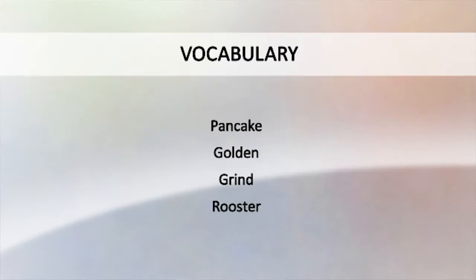Our vocabulary words will be used quite often during this lesson: pancake, golden, grind, and rooster. The teacher will assess students' ability to understand the vocabulary words and story sequencing during the crafting and peg doll play. Assessments will be noted in anecdotal format and made part of their individual child journals and may be shared with parents at parent-teacher conferences. This activity will take approximately 2 to 3 days.